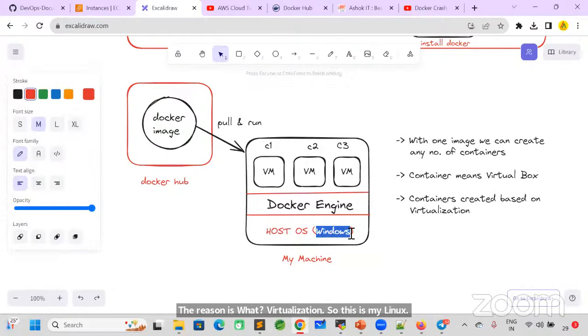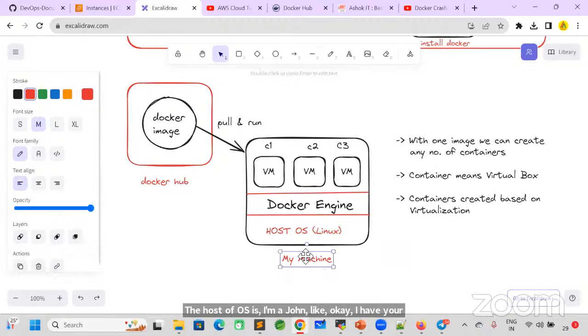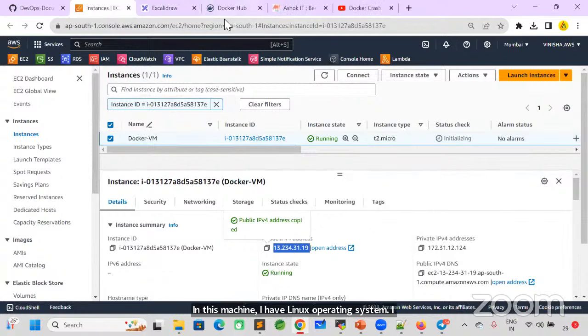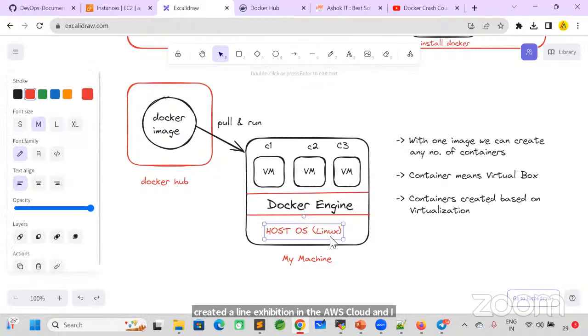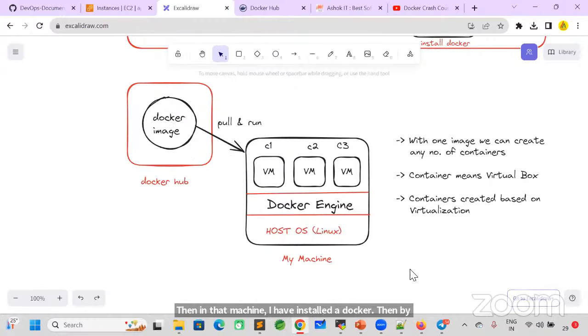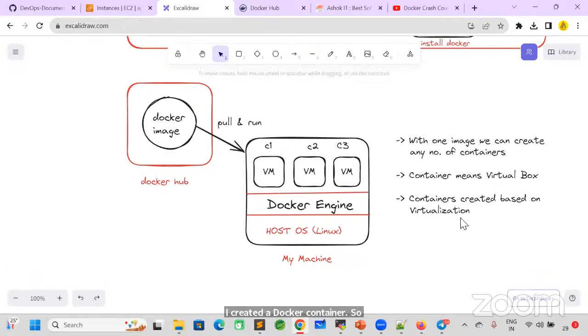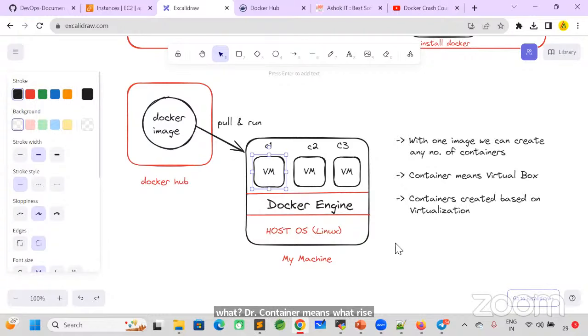The host OS is Amazon Linux. I created a Linux machine in the AWS cloud and connected to it using MobaXterm. Then in that machine, I installed Docker. Then by using Docker, I pulled a Docker image, and using this image, I created a Docker container. So what does a Docker container mean, guys? A Docker container is like a virtual box. So in one Linux machine, another Linux machine is running.